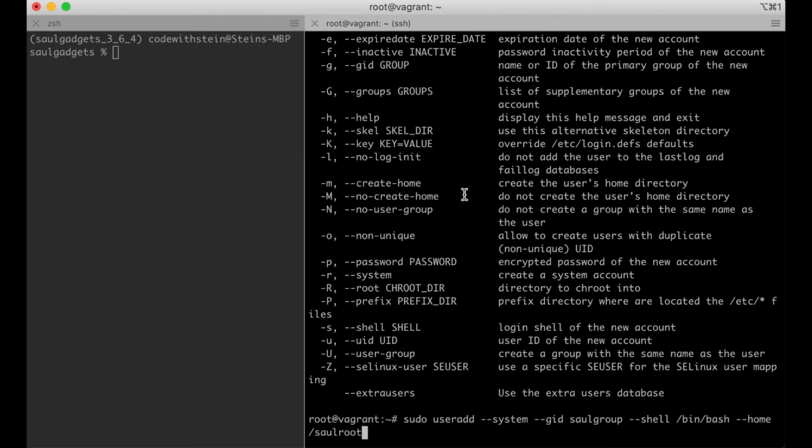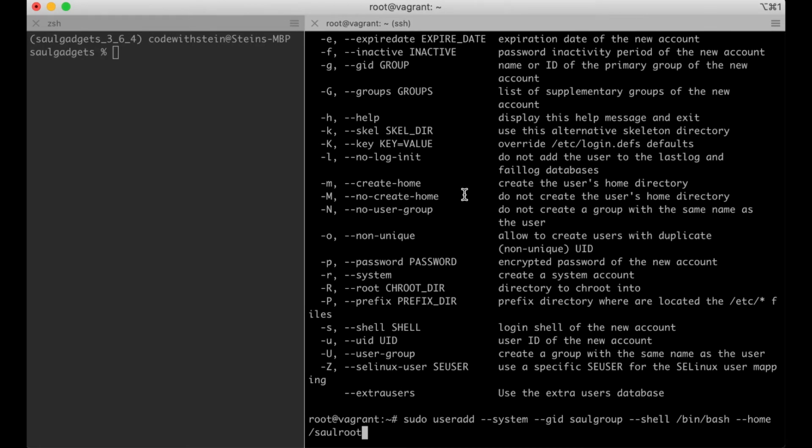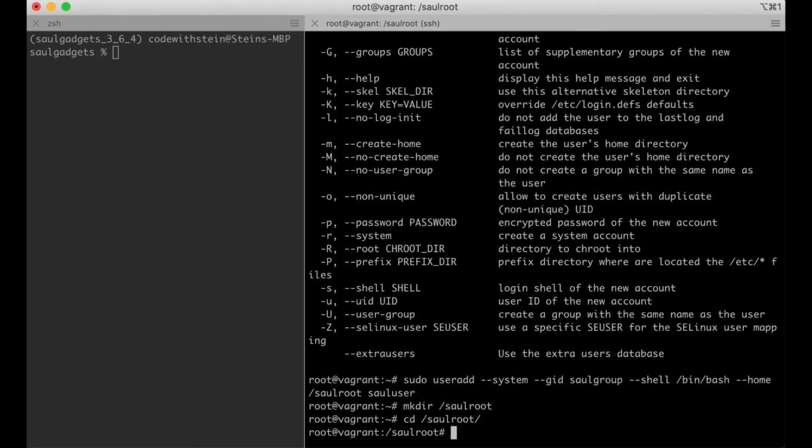Okay, something wrong. What did I forget? Yes, I forgot the name of the user, which is sol_user. Like that. Perfect. So I said that this is running Ubuntu 20.04, which you can use on DigitalOcean, Linode, and many other server providers. Now that I have the user and the group, I want to create the root folder, which is /sol_root, mkdir there, sol_root, and I can go into it.